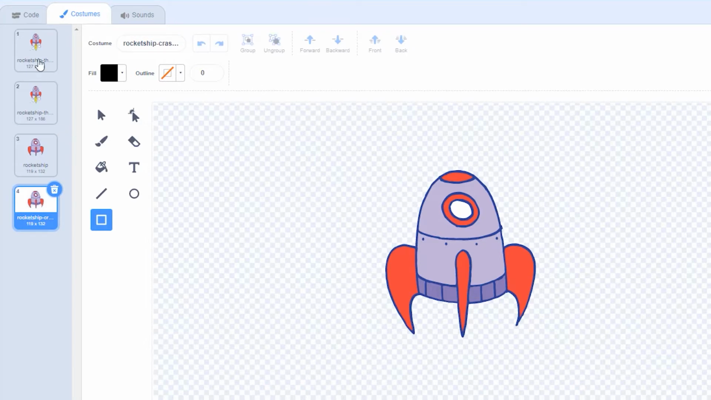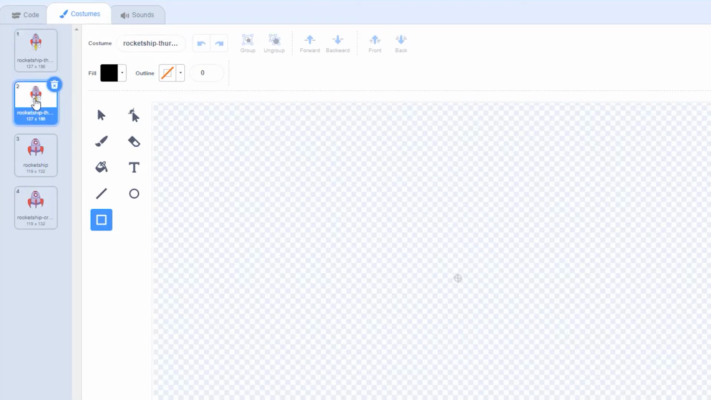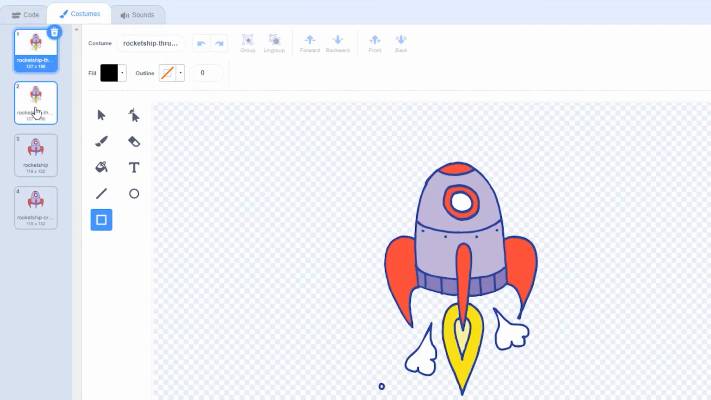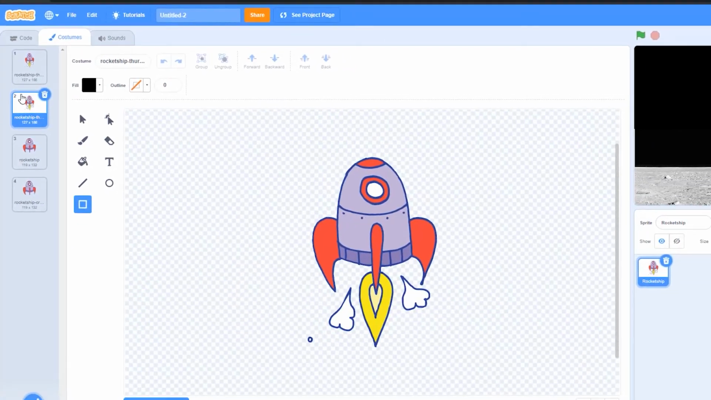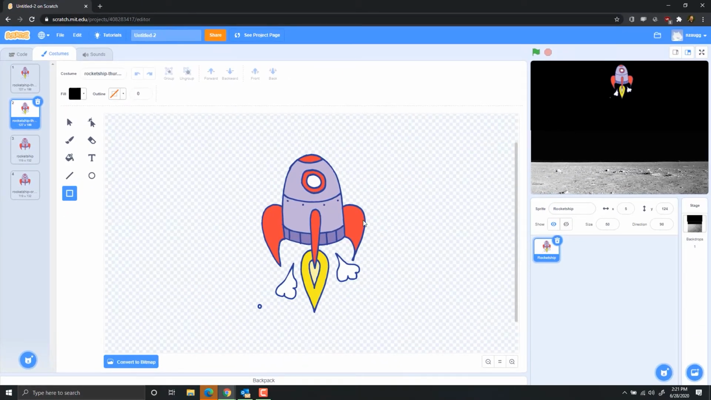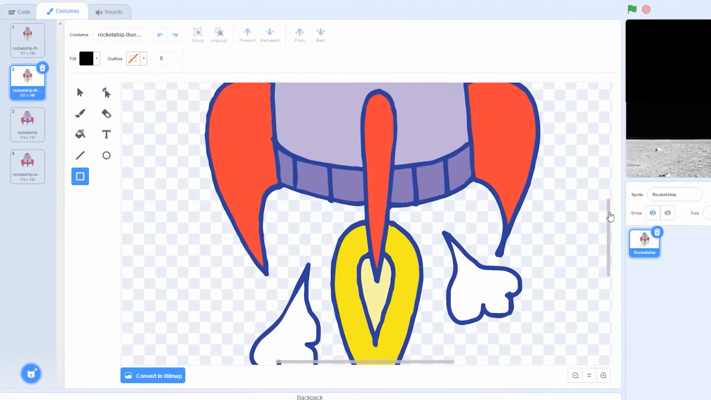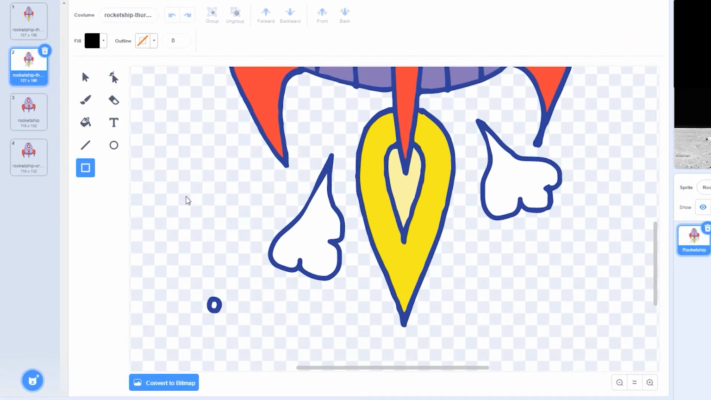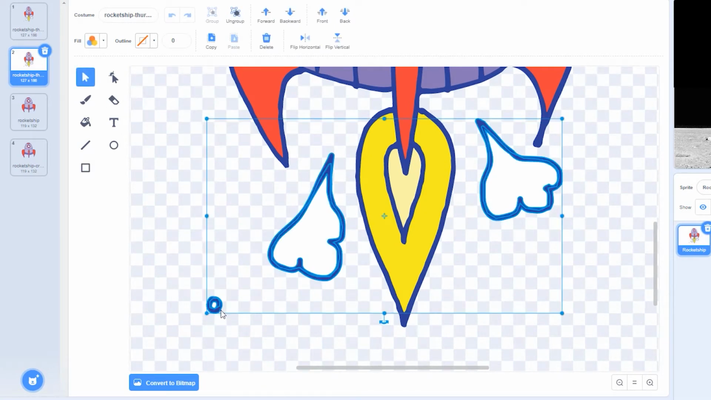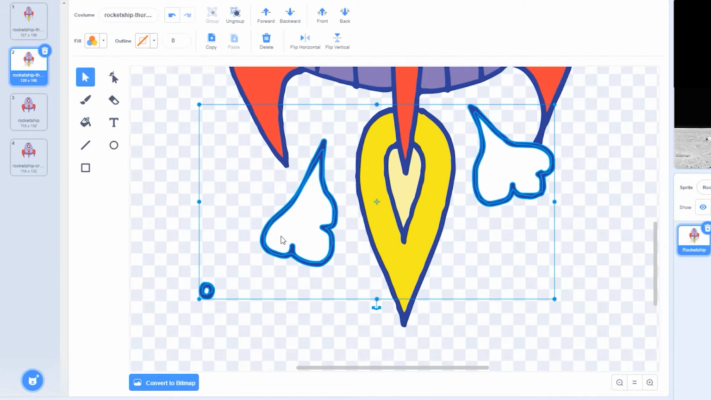Okay. So in order for the illusion of the flame to work, we just need to change the flame just a little bit. So I'm going to go on to the second one, and I'm going to zoom in a bit because it's a little bit easier to work with when you're zoomed in. The first thing I'm going to do is move some things around. So I'm going to grab this thing here. Okay, this is a group, so let's ungroup it. Okay, and then I'm going to grab this guy, and I'm going to move him, maybe over here.